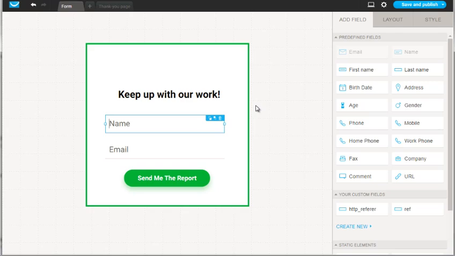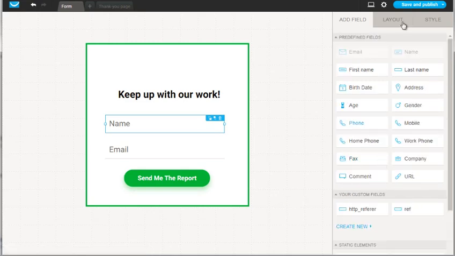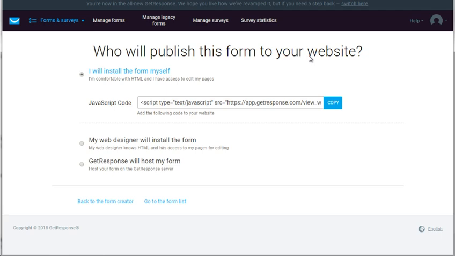Now, you can test this out. If you only want to collect emails, you could remove the name here. But if you do that, just keep in mind that when you customize your emails and you personalize them, you can't say, hey, first name, because you don't have their name. So going through here, these are just elements that you can add. And of course, you have the layout and the style. You can change the design, the color, and all of that. When you're done, you click on Save and Publish. And there we go. So we're almost done.